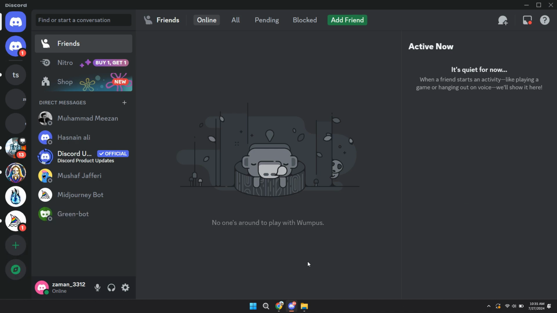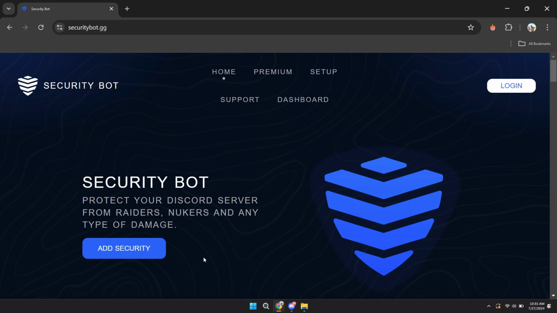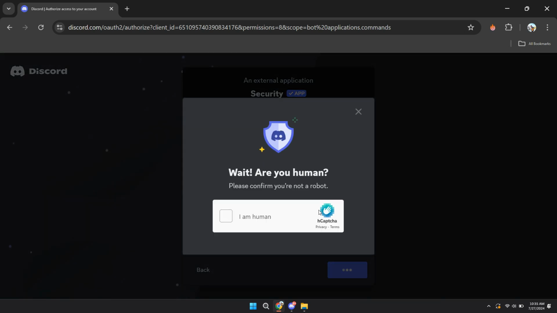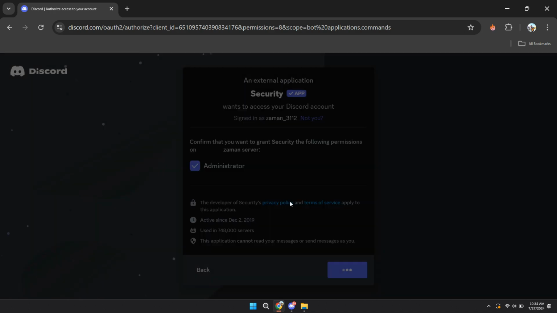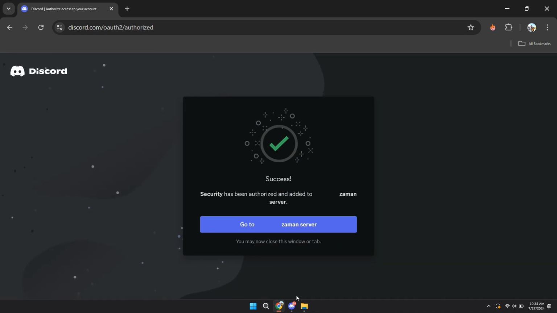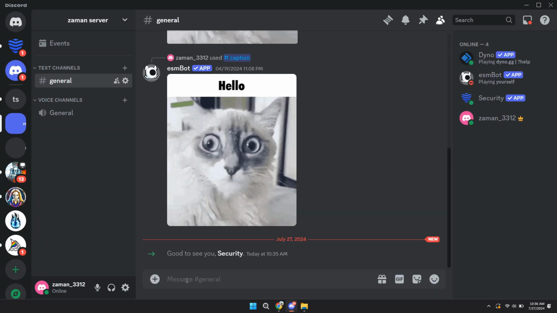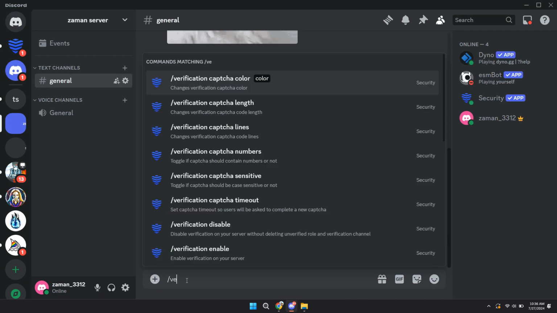First of all, open up a web browser and come to securitybot.gg and click on Add Security. Then what you can do is sign in and choose your server. After you've added it, return to Discord, and now you want to type in /verification, enable like so, and go and send the command.